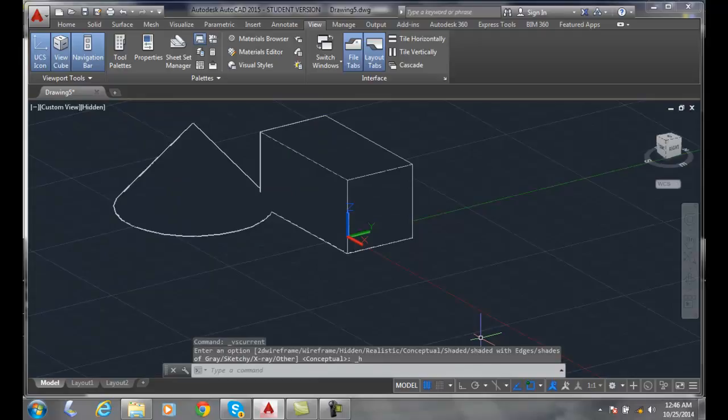Hidden removes the obscured lines and makes these 3D objects look as though they're solid. And the benefit for this is it's rather easy on our video card or graphics card. And so if you've got a slow machine or a slow graphics card, it's a good way of seeing it in 3D without having to push that graphics card too much. Let's next go to realistic.